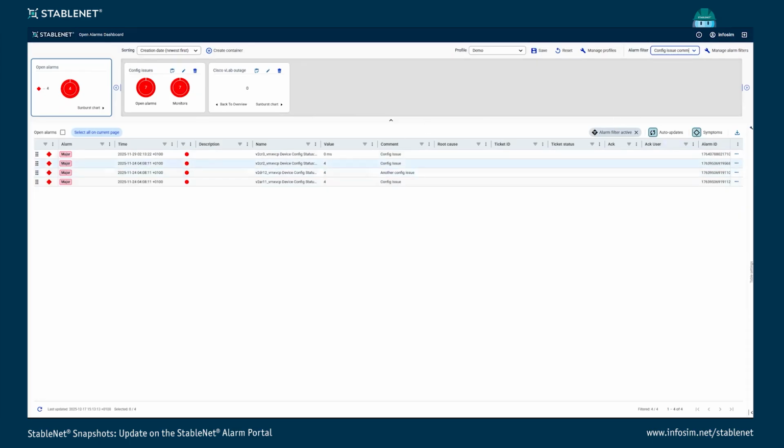And as I said, also the whole settings of the tables and everything can be saved. The containers can be saved, and yeah, you can use it in different profiles.